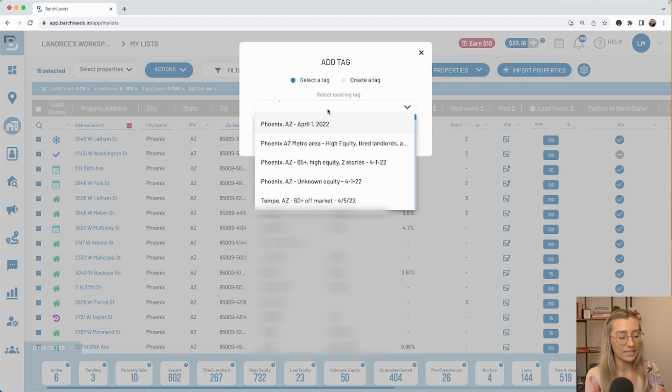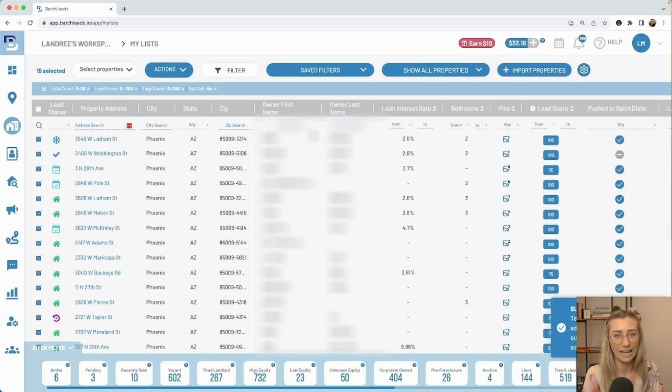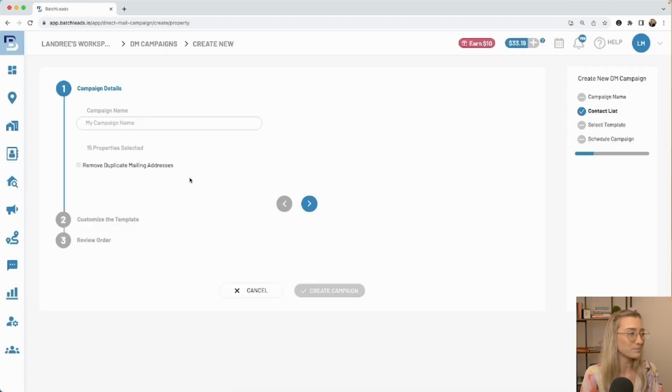So I already have an existing tag, direct mail, I'm going to place here, but you could create one too if you've never done this before, and I encourage you to try it. So I'll click Save Changes, and now I'll start my campaign. So click on Actions again, put it into a direct mail campaign, name your campaign. So let's just do vacants for this. You can remove duplicate mailing addresses so you're not sending multiple pieces to the same people or same addresses.